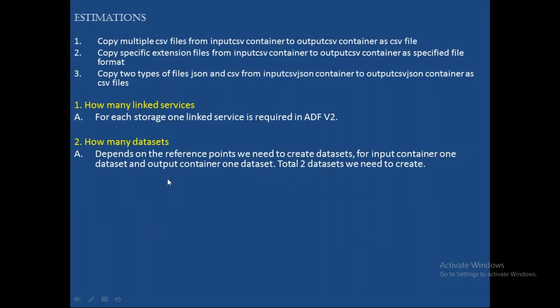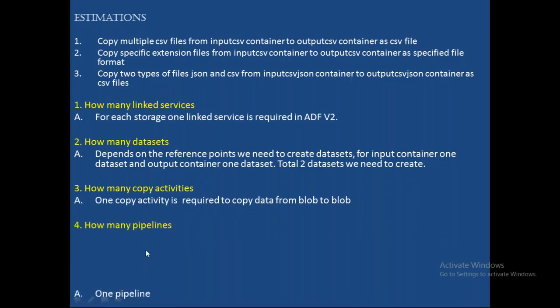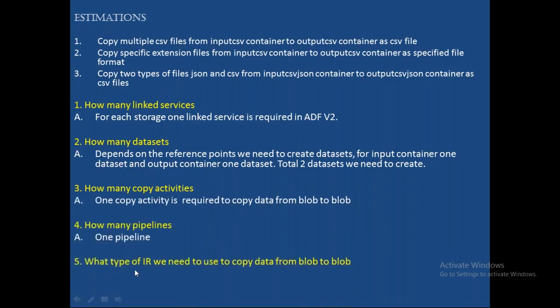Okay, so input container one data set, output container one data set. Total two data sets we need. Okay, next, how many copy activities do we need? One copy activity is required to copy data from blob to blob. We discussed how many pipelines: one pipeline, and why. What type of IR we need: Azure integration runtime.